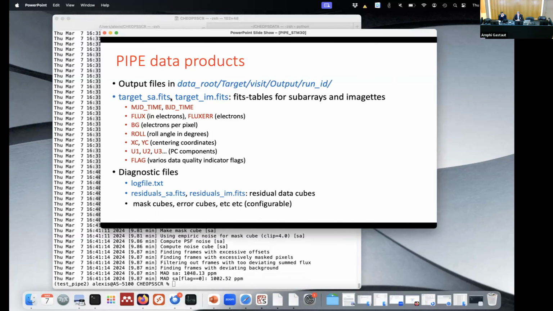All right, but what you get in this output directory is the target light curve. It's a FITS table essentially. If you have a subarray, it's called the target name plus underscore SA. If it's imagettes, you get underscore IM. And in this table, you have different columns. You have the time, the flux, the error, the background, the roll angle, and the coordinates on the detector of the target, because there's some jitter, so it moves around. That's good for trending.